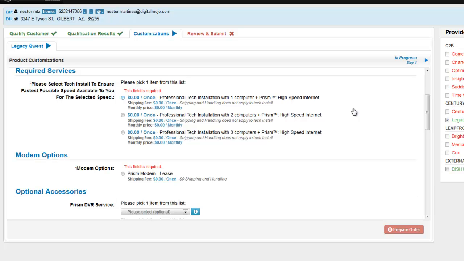There's three options: professional tech installation for one computer, professional tech installation with two computers, and professional tech installation with three computers plus the Prism. So it's three options that the customer has. I'm noticing that the pricing is the same for all three. This might be because of the triple play. It can also be due to this being placed on the demo environment, so the information might not be up to date or accurate or being pulled directly from the system since it's a test environment.